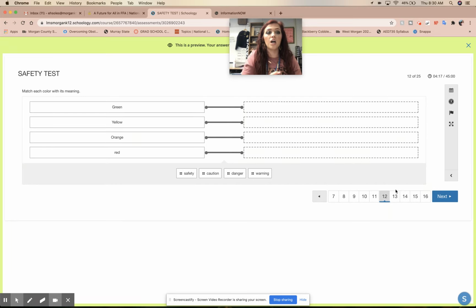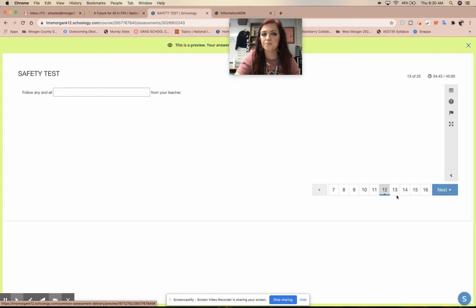Our colors and their meaning. Green is safety, yellow is caution, orange is warning, and red is danger. Think of a traffic light. Green means go, so we're good, that's safe. Yellow is slow down, be cautious, the light is changing. Red means stop, and that means danger. And then orange is the only one left, so that would be warning.